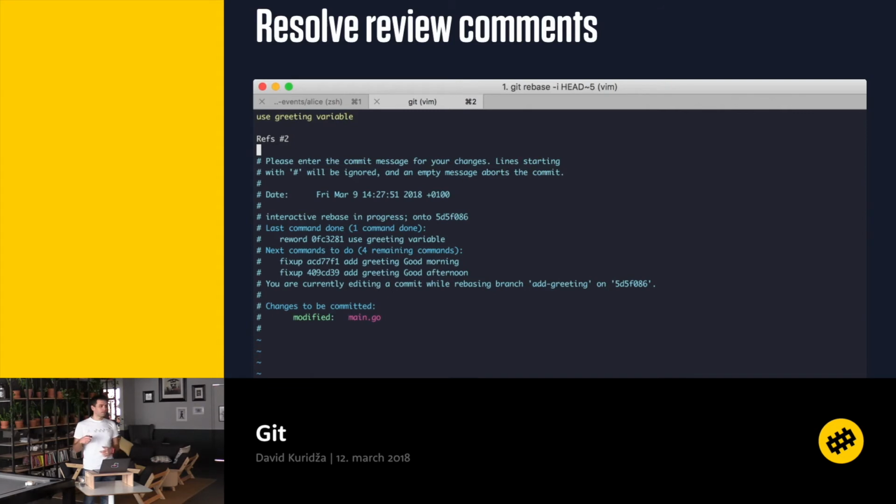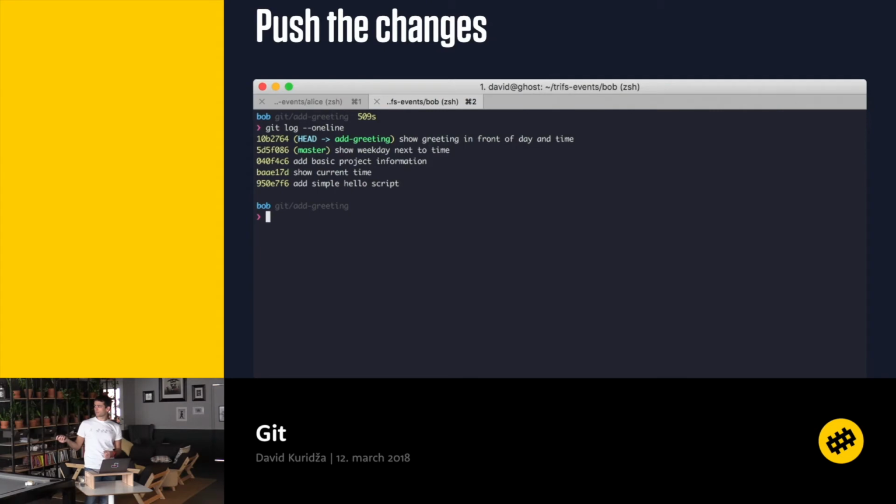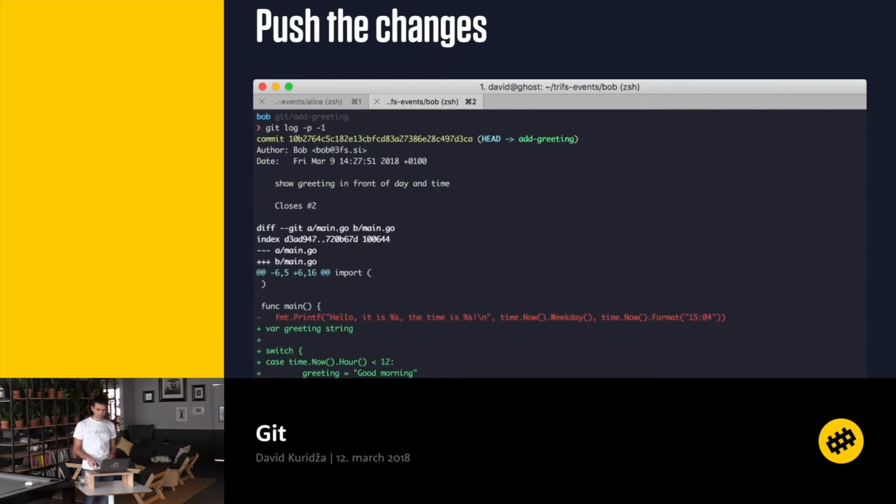The next thing is, when you close the editor, another editor opens with the first commit's message, the one that we selected for reword. And Bob fixes the commit message, saying, okay, this is what the change is, and instead of referencing this issue, just close it. That's it. Git will rebase all those changes, and if we do a git log right now, we can see that there's just one commit, called show greeting, and it's one commit ahead of the master branch.